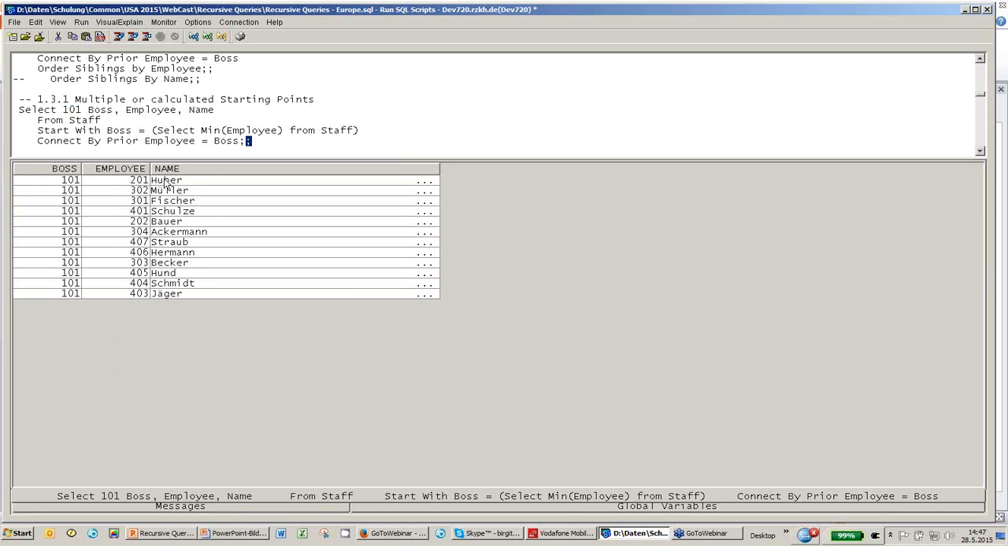Okay, and here we are. Again, we start first with Huber, 201, then we have Müller, Fischer on the next level, then we go one level further, etc., back to Bauer and everything underneath Bauer. Okay, here I could hard-code it because I know it's 101. But tomorrow we will get a new boss, and so my query won't work in this way.